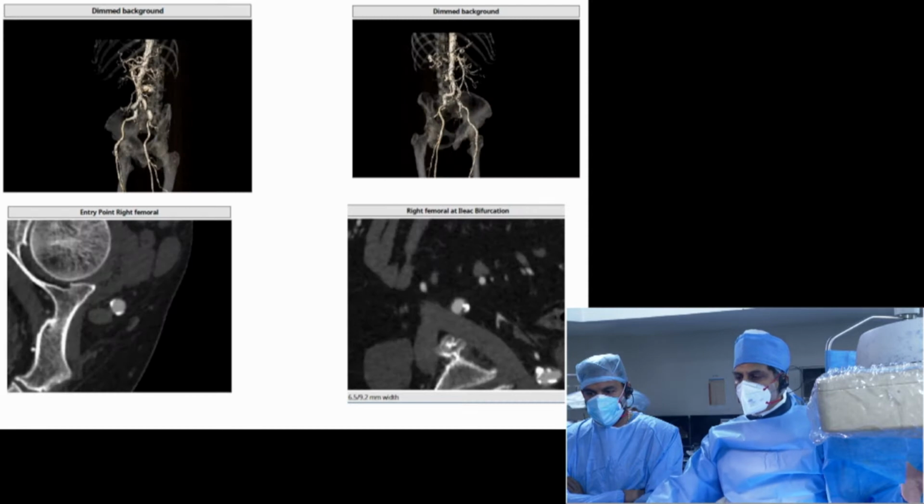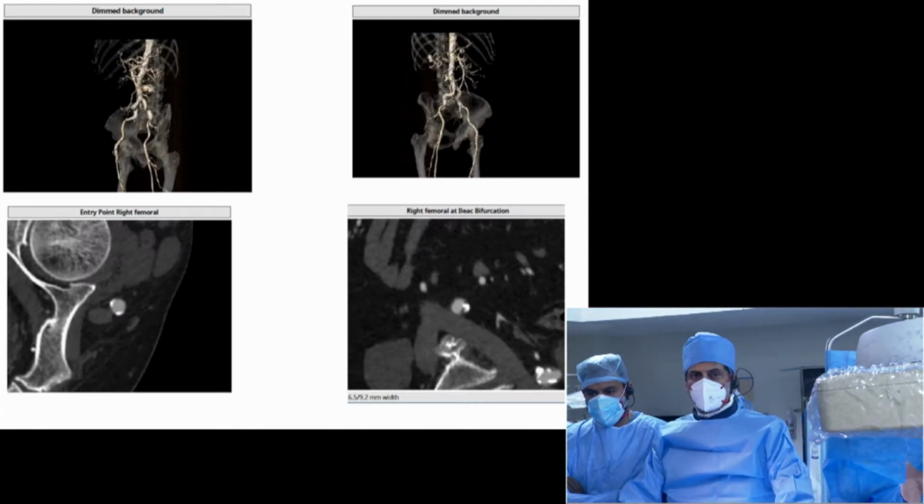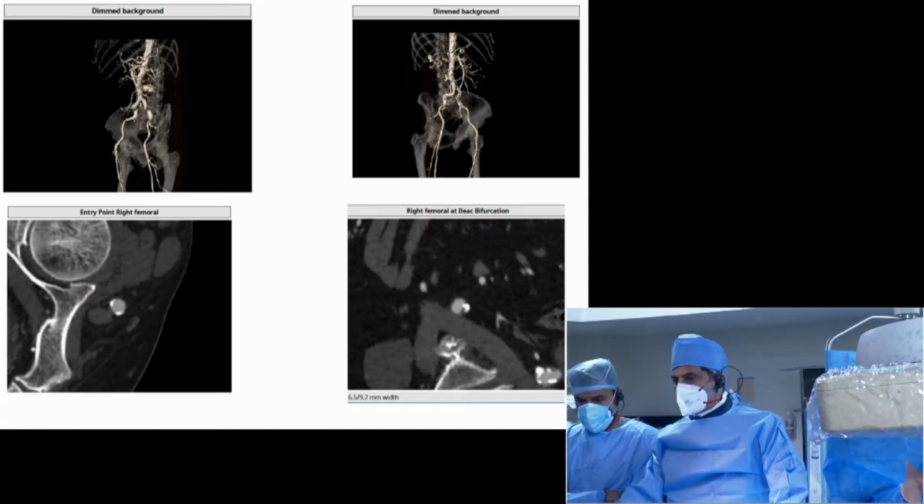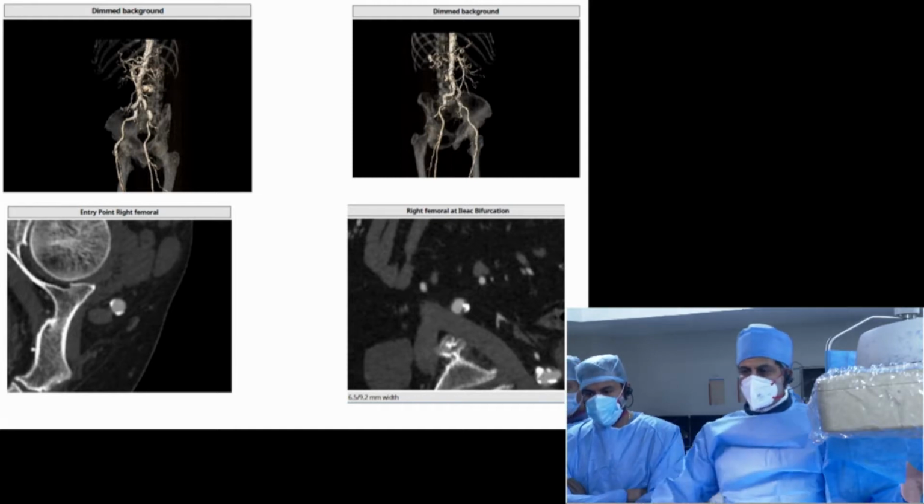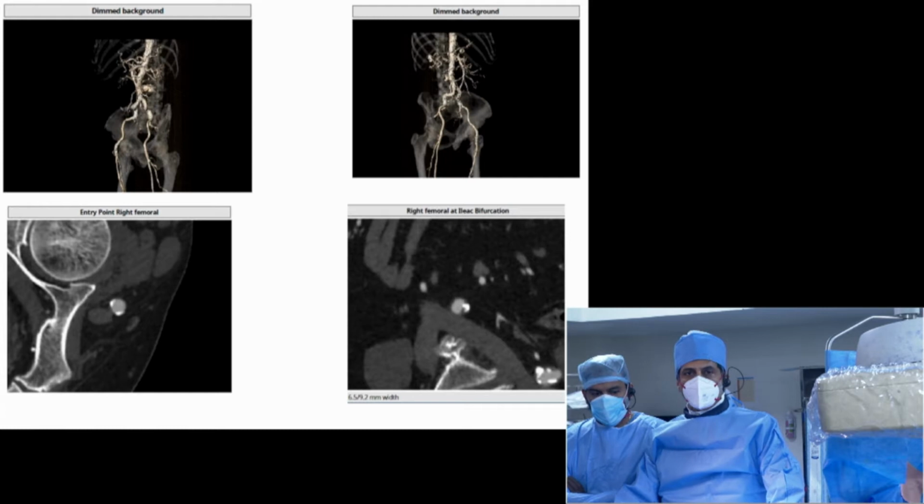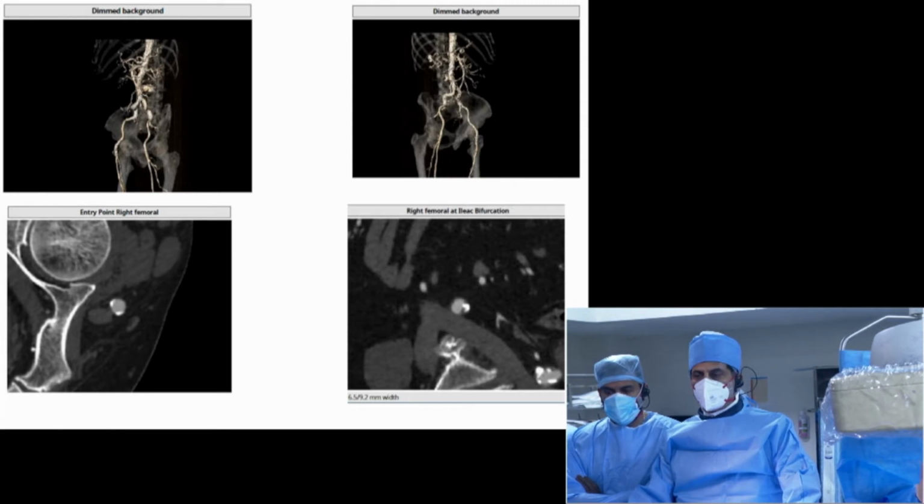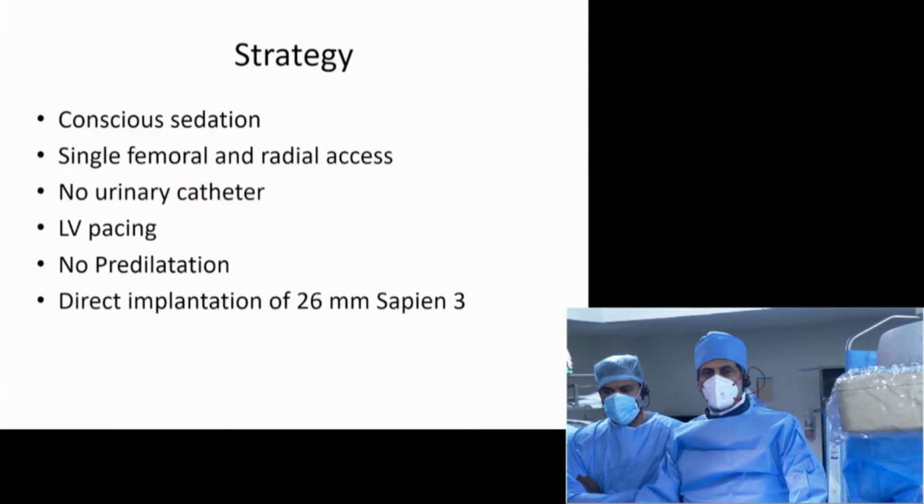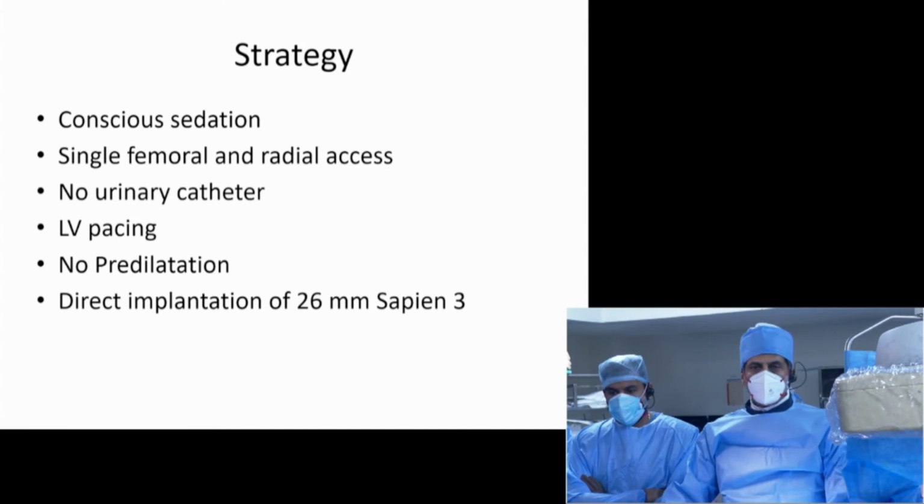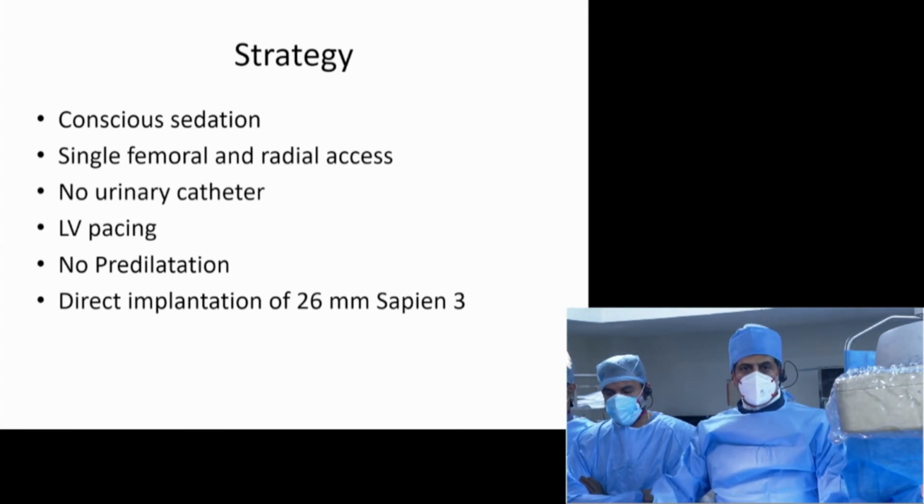Next slide. But there is some calcium at the puncture site, as you can see on the right femoral. There is a spot of calcium on the anterior and the posterior aspect. So we are now deciding to use ultrasound guided puncture. So we will really be able to avoid any calcium if possible, so that the ProGlides work better. Next slide. So our strategy in this is going to be minimally invasive TAVI.